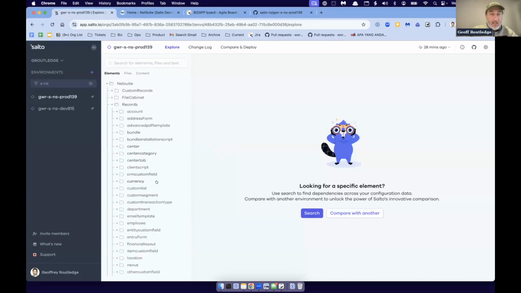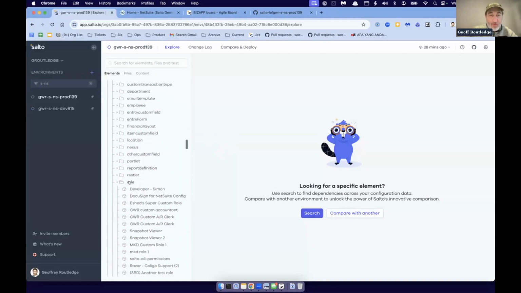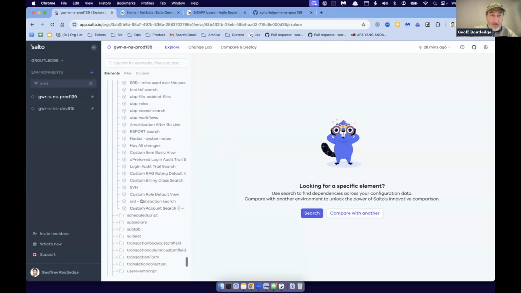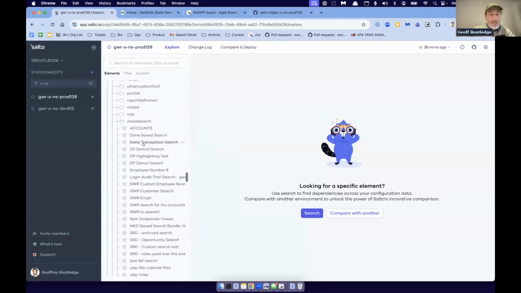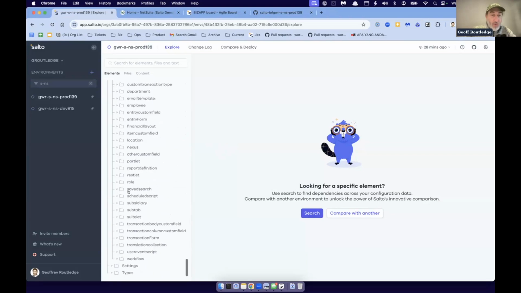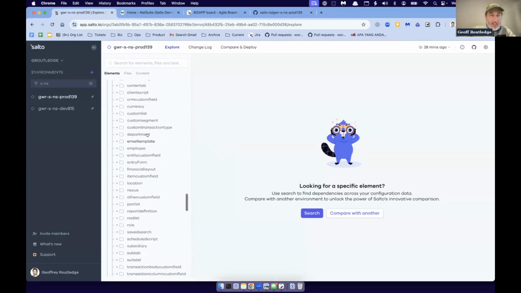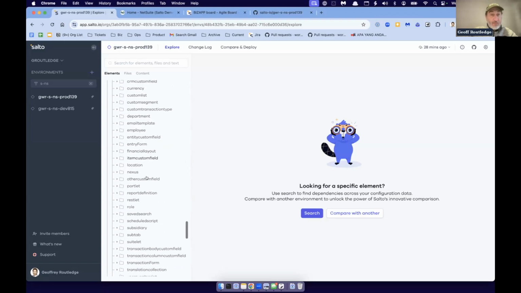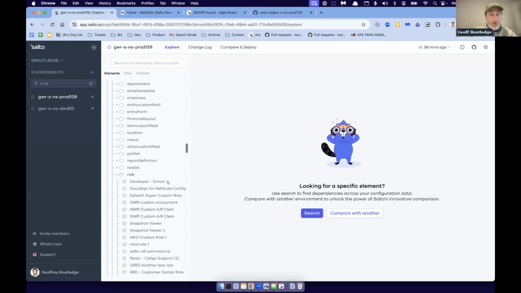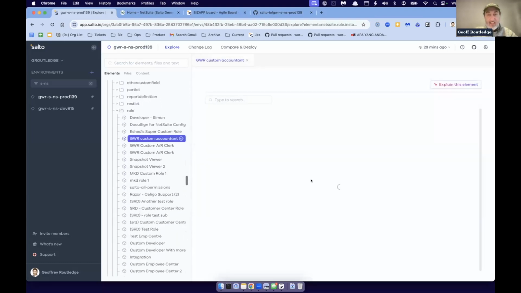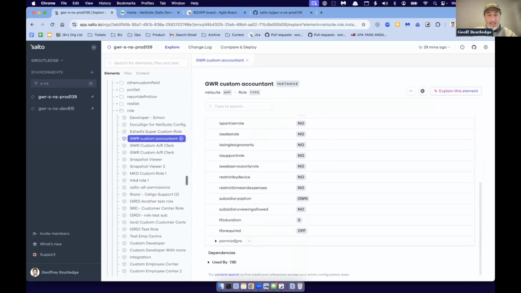So things like, let me get some interesting ones. So roles, right? Lots of roles. Lots of saved searches. So we get a report of all the saved searches that are there, all the workflows, all the subtabs, all the suitelets. I mean, everything that you configure in the setup and configuration menus in NetSuite is here for you to peruse, and it's great because I can go in here, I can look at a role, I can bounce around from one role to another, I can see how it's configured, and I can see its permissions.